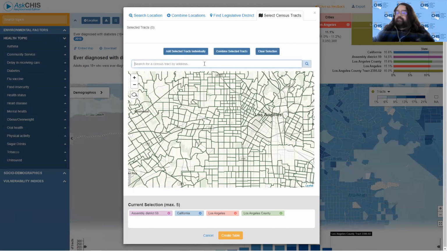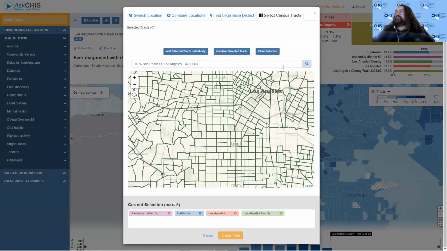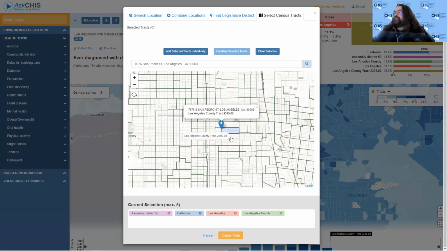Wait for this to load. I'm going to go back to that same tract that I had before, and I'm going to create essentially a larger neighborhood based off of the different census tracts that are around it. You see that I found those tracts.